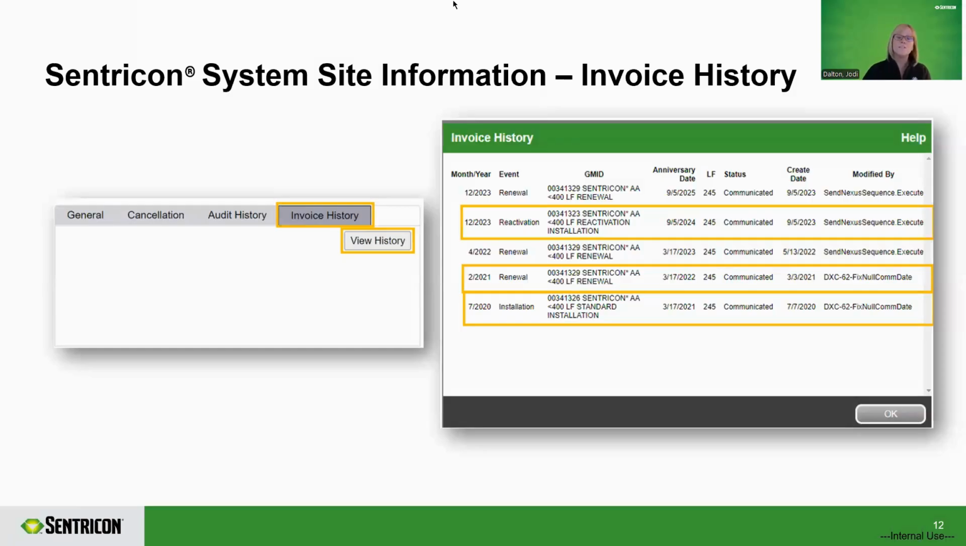The invoice history, if you click invoice history and then view history, this will tell you anytime that site was communicated to Corteva for an invoicing event. For example, if you look over at the invoice history, you can see when it was communicated to us for an installation, for a renewal, and a reactivation.